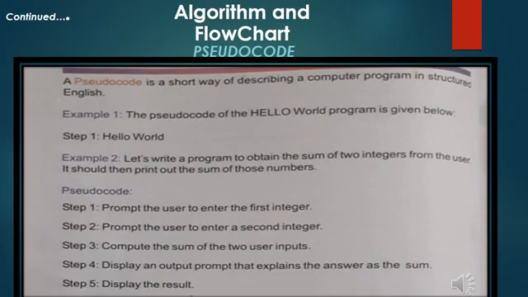Step 3. Compute the sum of the above two numbers. It's happening inside the CPU. Okay. Step 4. Display an output prompt that explains the answer as the sum.